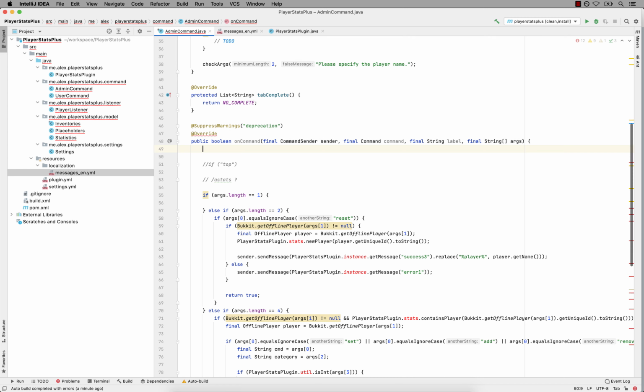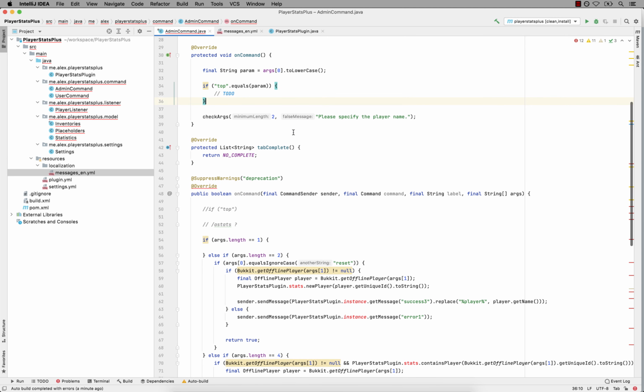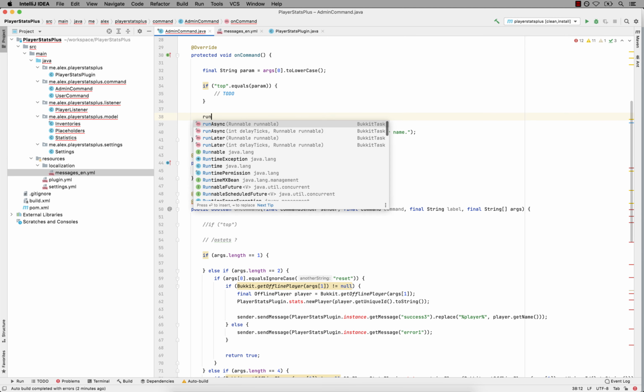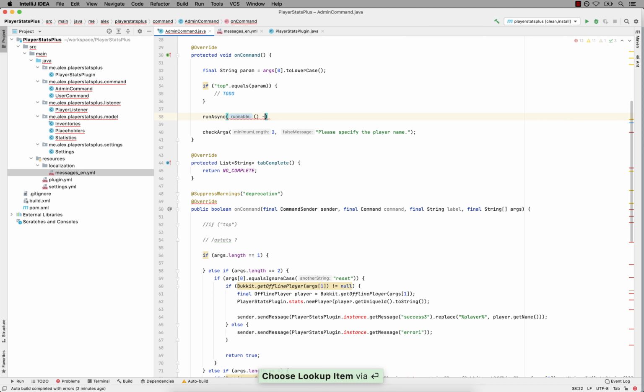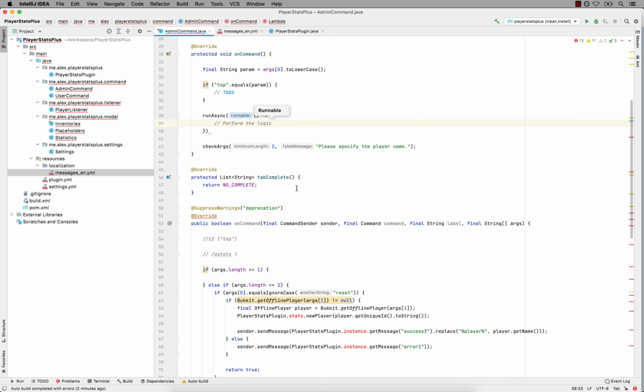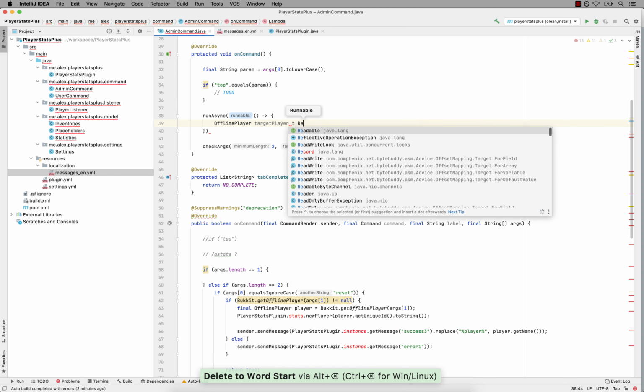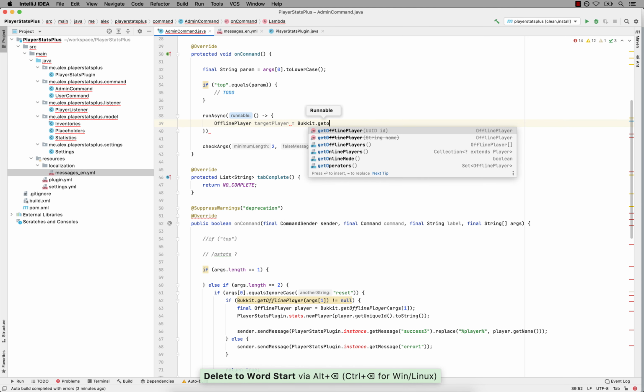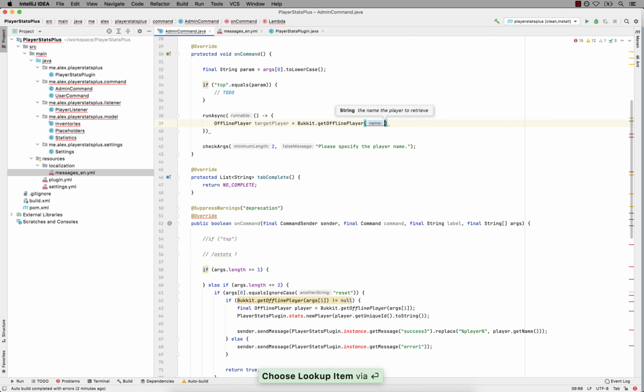What we have to do is actually do a run async here. You can just use it this way, and then perform the logic, or just get the player, and then you can call, I think, Bukkit.getOfflinePlayer from the name, and that one is on the first argument.